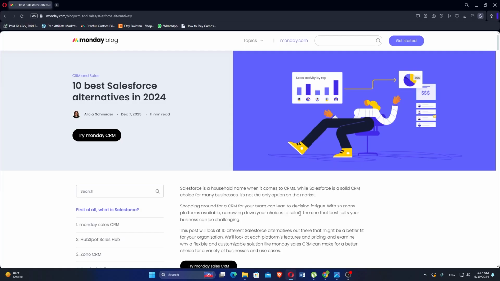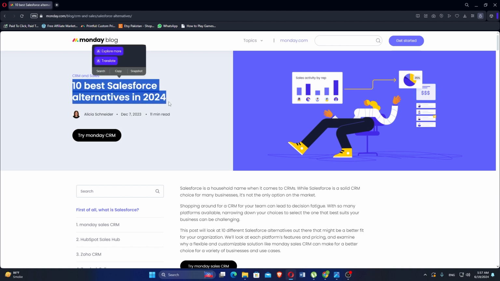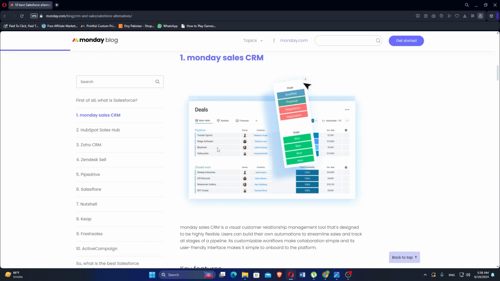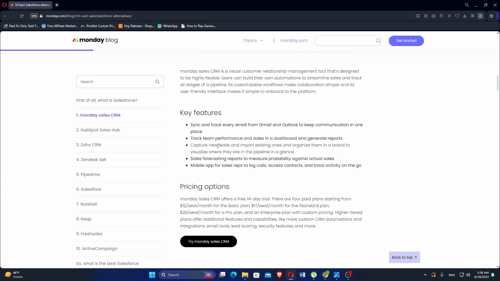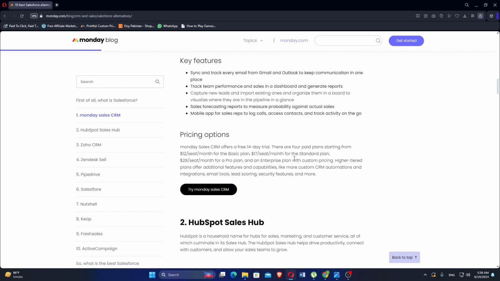Salesforce is a cloud-based customer relationship management platform for businesses to help connect sales teams with customer leads and prospects. Monday Sales CRM is a visual customer relationship management tool that is designed to be highly flexible. You can track team performance and sales in a dashboard and generate reports, and there is a mobile app for sales reps to log calls, access contacts, and track activity on the go.